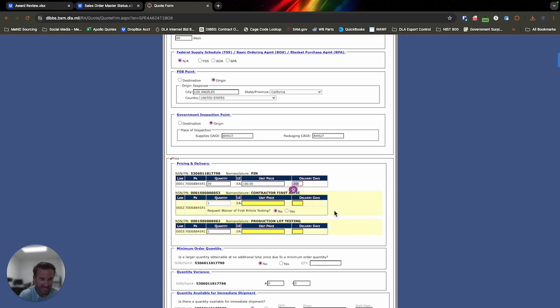But in my case, remember, contract first article is first, so let's just say it's $2,500, and it's going to take us 210 days to get those parts. Then from there, it's going to cost $2,500 to provide them a production lot. Then I put 14 days, because the FAT is first. Once that's approved, then from there, 14 more days to give the PLT. Then once that's approved, I can provide line item number 1 in 14 days.